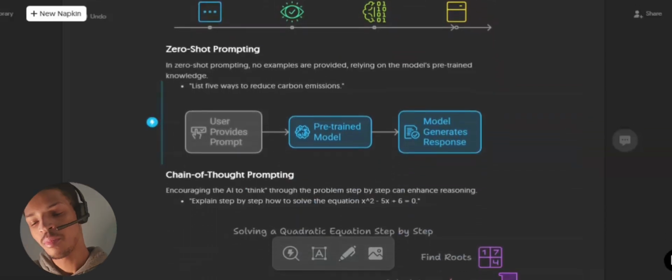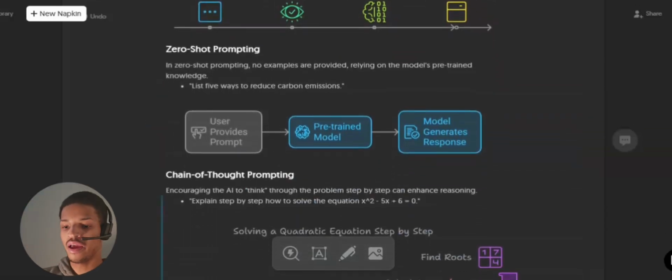So zero shot prompting is when you don't give the AI context of how to respond. There are no examples provided, and it's just relying on the model's pre-trained knowledge. Or in the case of Bland AI, it'll also rely on your knowledge base when it's giving this response.